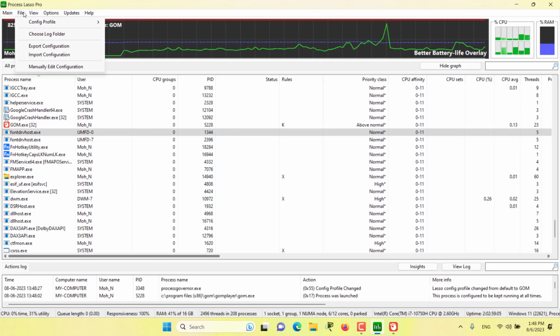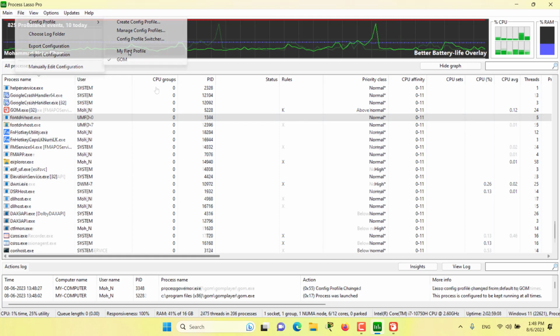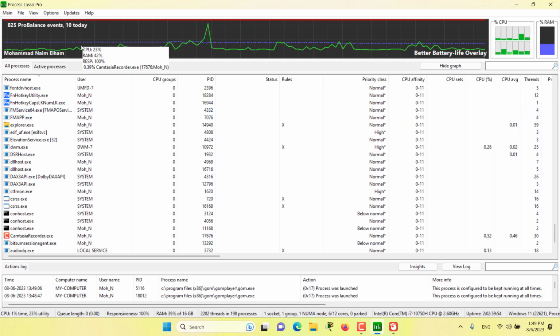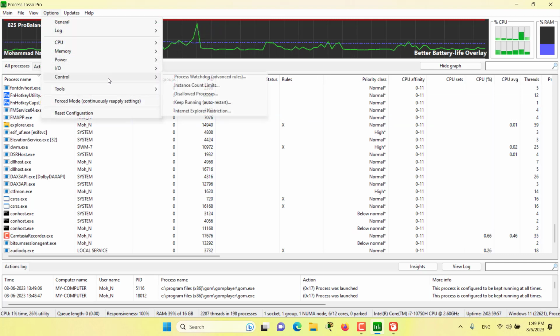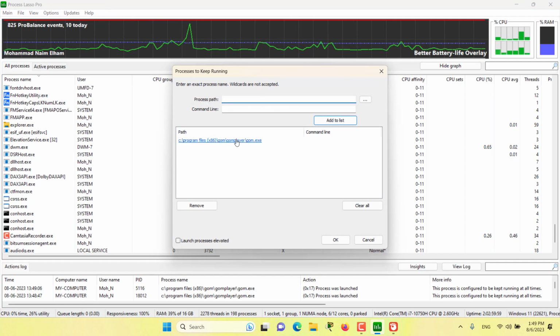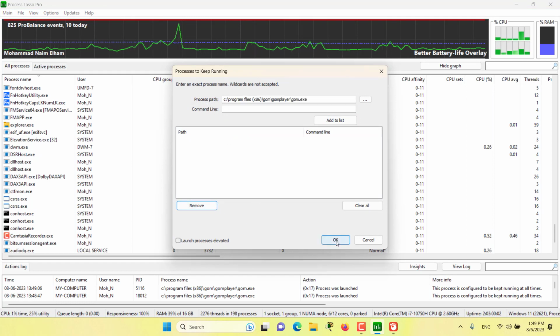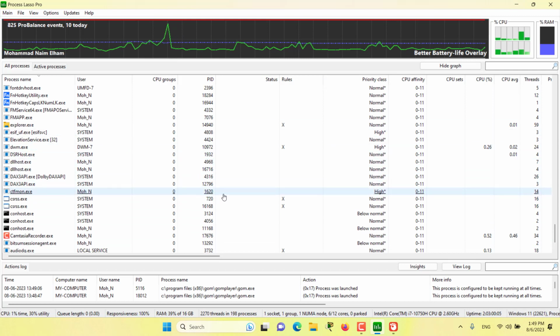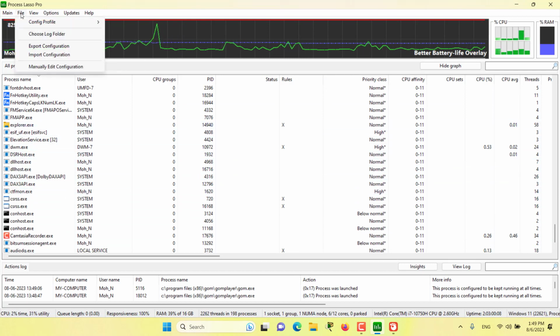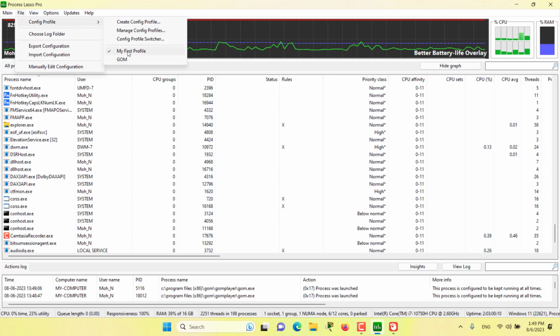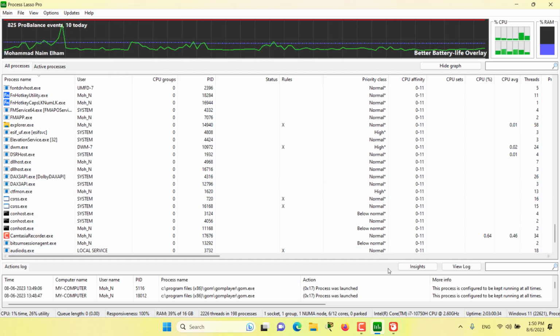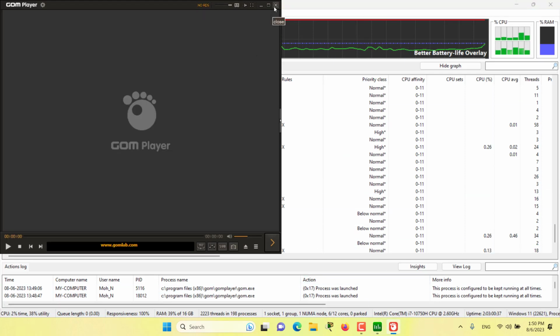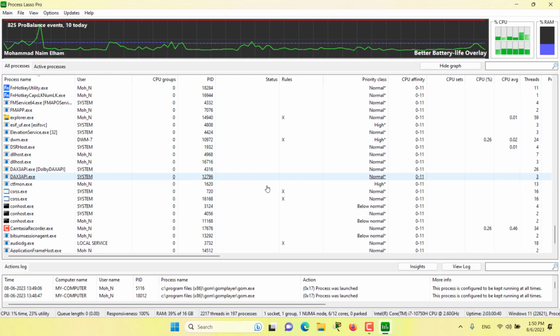Now let's change back to My First Profile, and here on My First Profile I will remove GOM Player as an auto restart process. So I will remove GOM Player. Let's click OK, and then it's removed. But now you can see that we have two types of profile. One is the first profile, which is the normal profile, and one is the GOM profile, which always tries to launch GOM Player. Here on My First Profile, I do not have GOM as a running process, and that's why I can close it and nothing will happen.